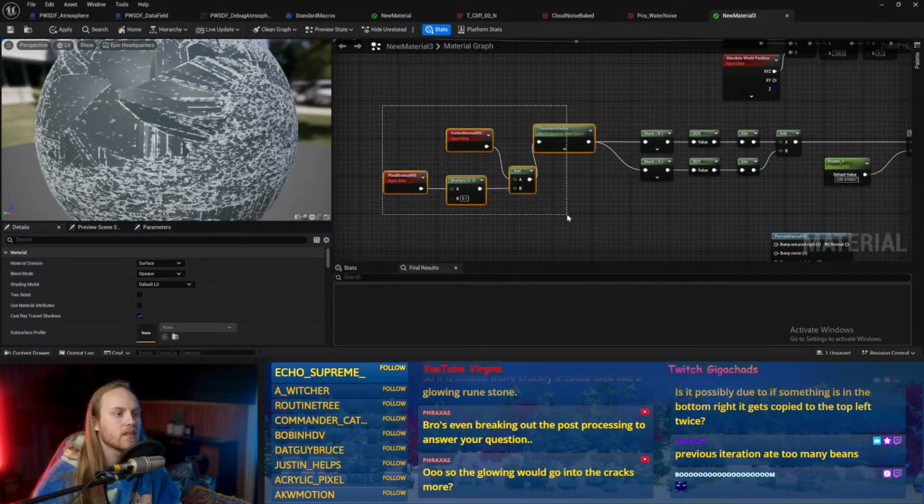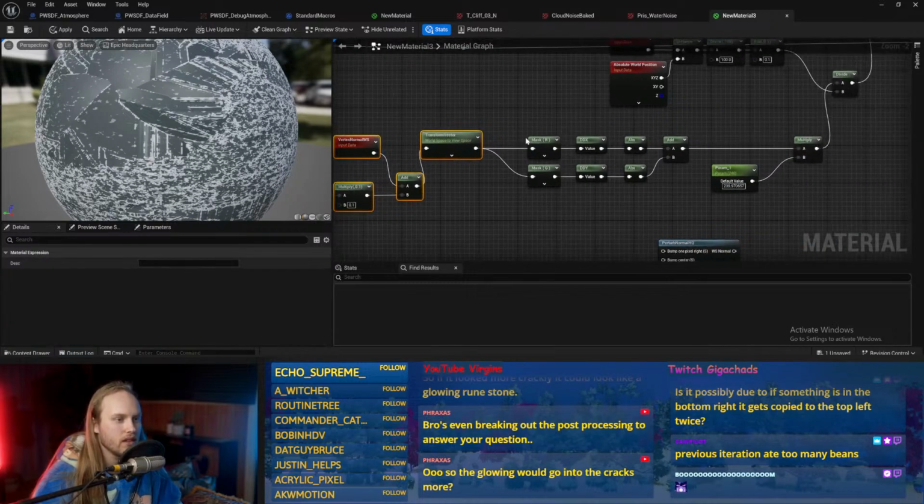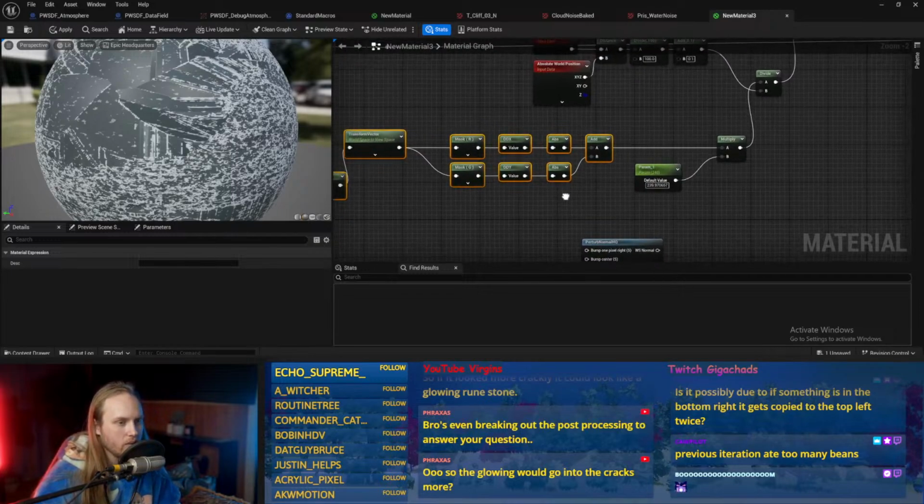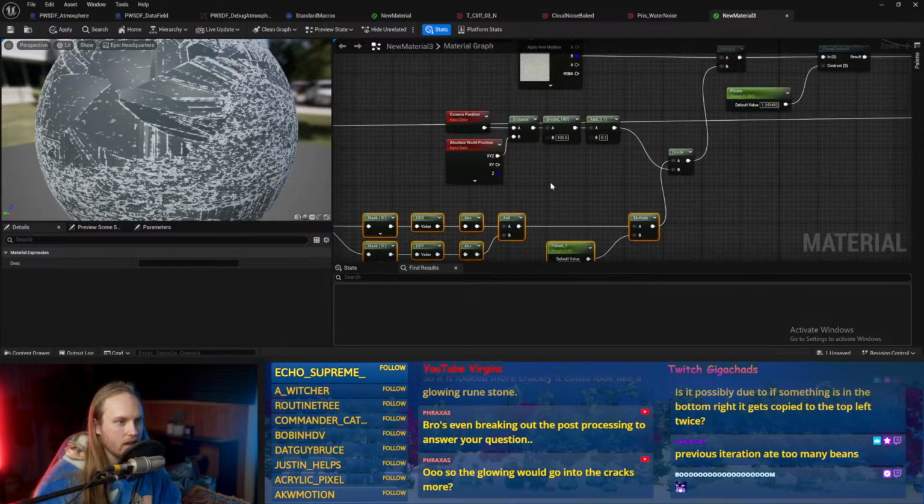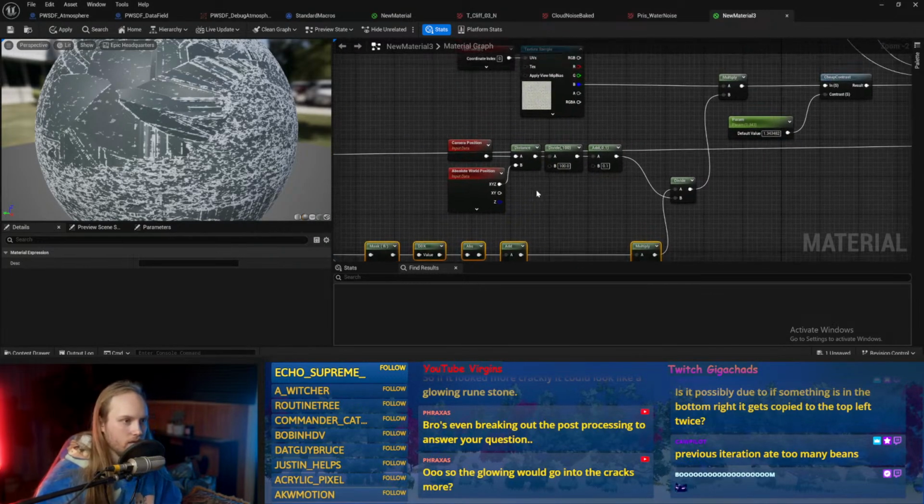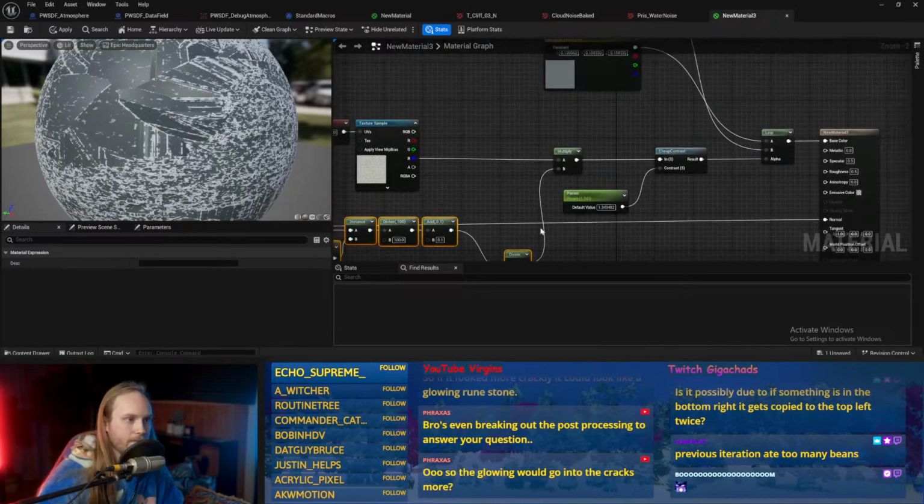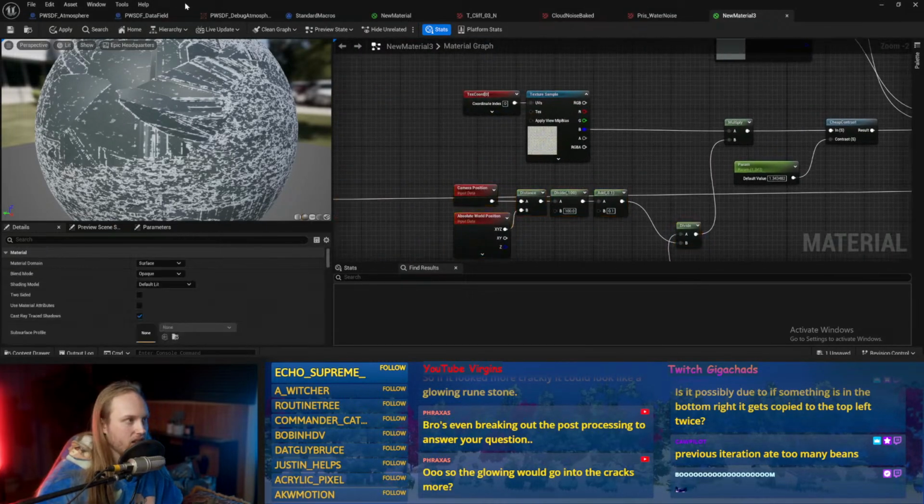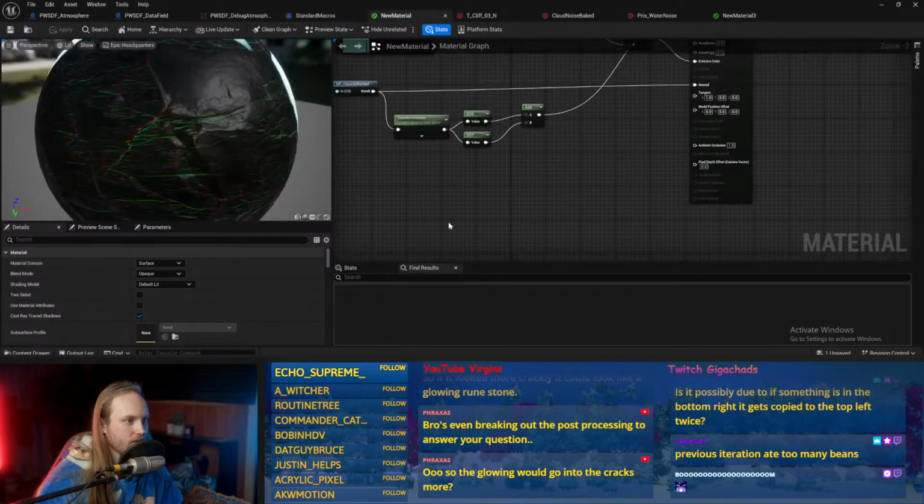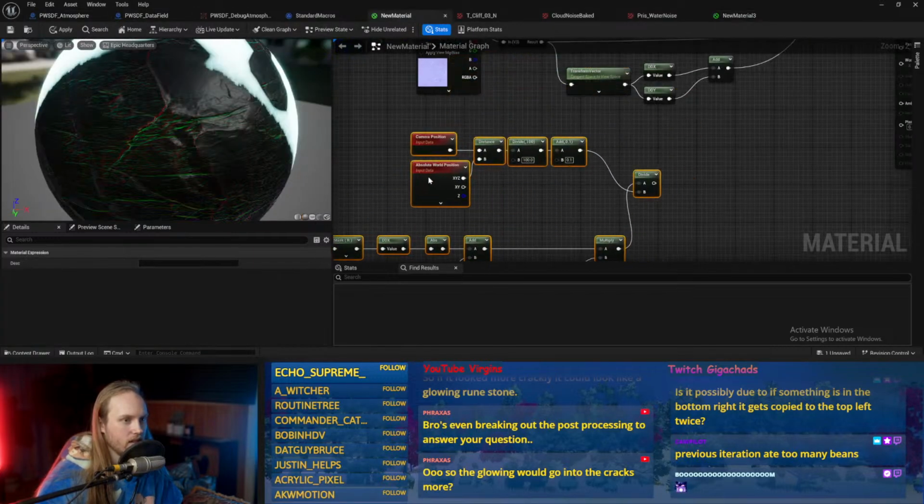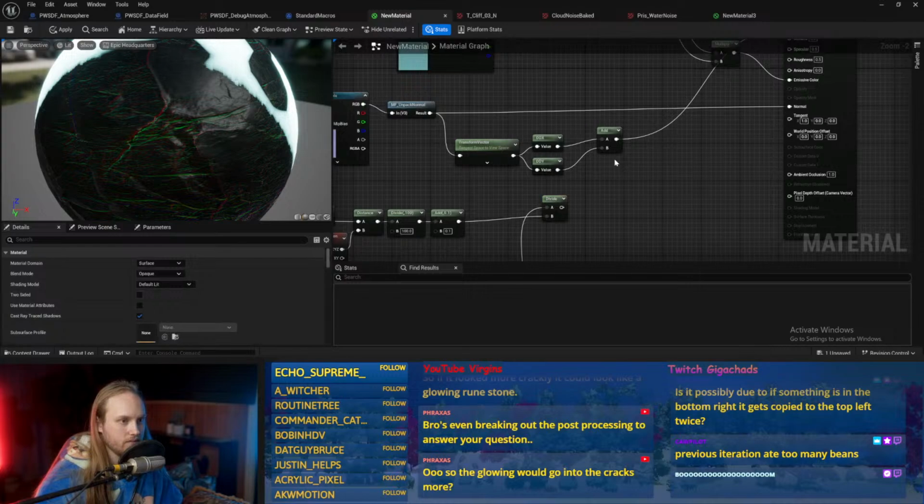Oh, from world space to view space, pixel normal. Get the R and do DDX. Get the G and do DDY. And then we can do a cavity mask. And then do some distance-based stuff, whatever. And then do our cracks. Okay. Hold on. This is going to get pretty lit.